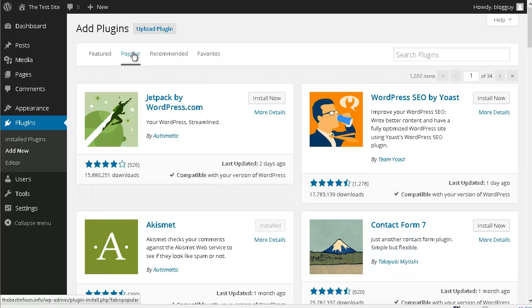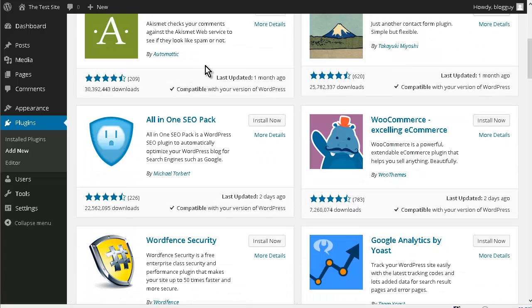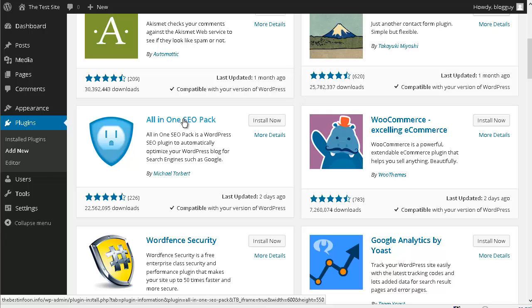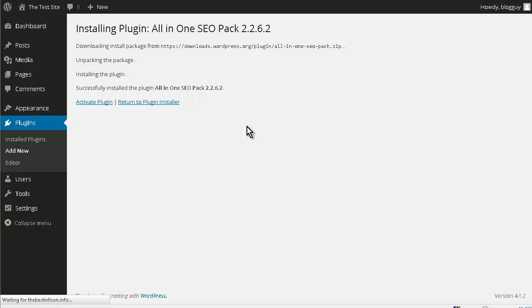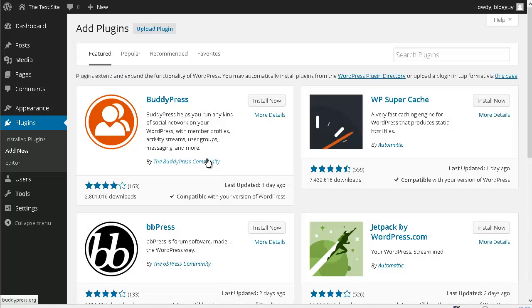Now I suggest installing a couple of them right away. What I always like to install is an all-in-one SEO pack. This helps the search engines find your site. There's alternatives to this as well, but I'm just going to use this one. So I'll just do install now, click OK, and I'm not going to activate it yet. I'm going to go back to the plugin installer. And we'll come in and activate it in a minute.